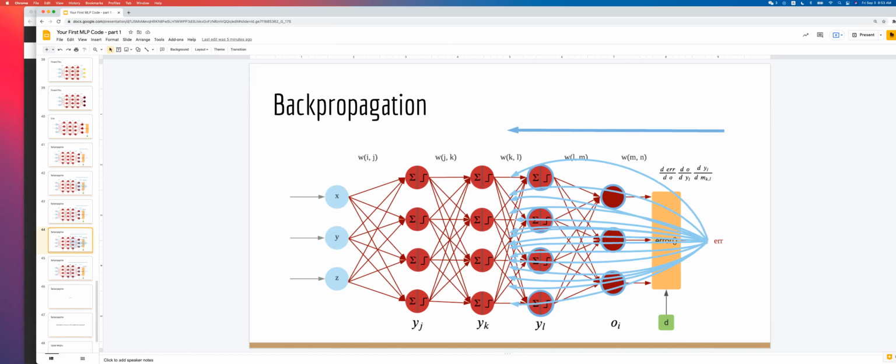Yeah. Is this clear now? The slides are already posted on the website, and yeah, so in backprop, we're going layer by layer backwards.